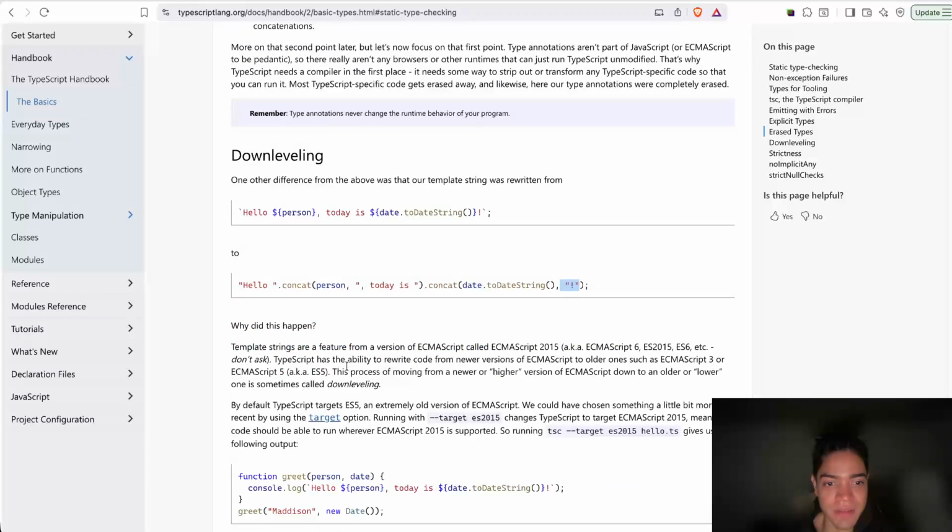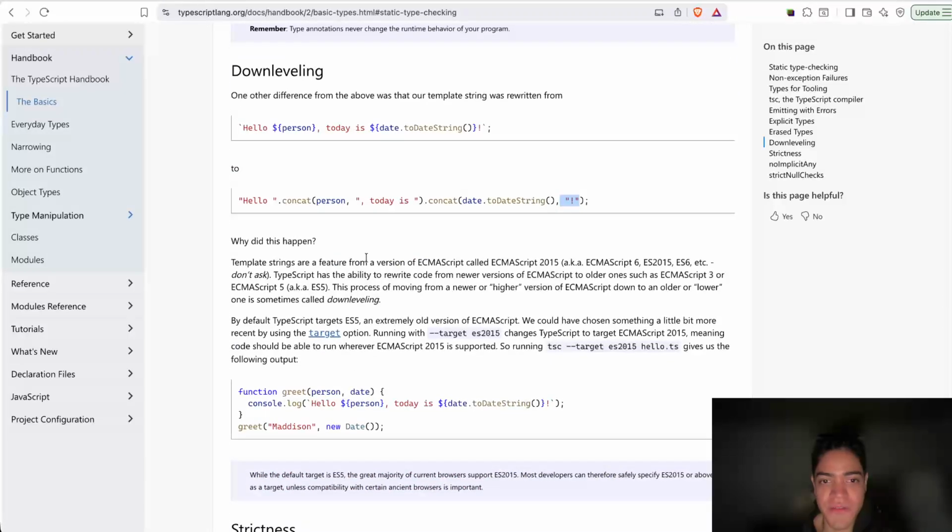Why did this happen? Template strings are a feature from a newer version of ECMAScript. Exactly. TypeScript has the ability to rewrite code from newer versions of ECMAScript to older ones such as ECMAScript 3 or 5. This process of moving from a newer or higher version of ECMAScript down to an older or lower one is sometimes called down leveling.